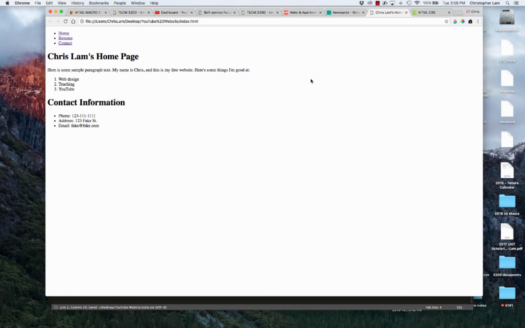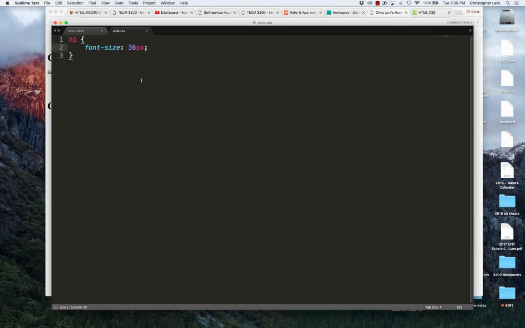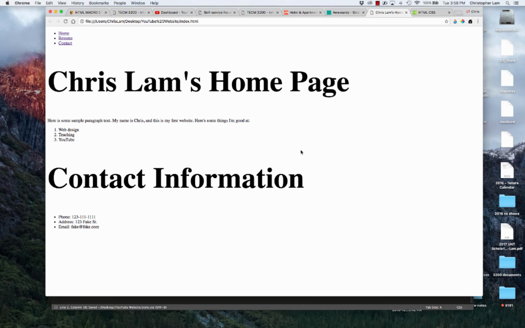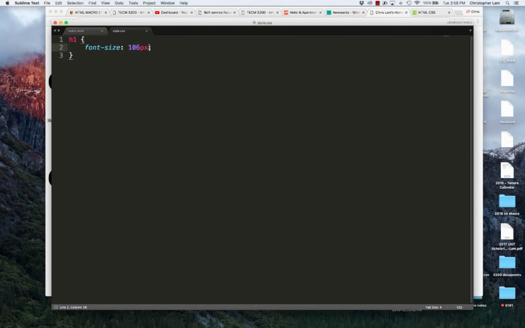Okay, so if we refresh, you can see that the heading 1s, the things marked as heading 1, got bigger. And we can see that even more pronounced if we change this to like 106 pixels. It's going to be huge, right? So I don't know why you'd ever want your font that large, but I just want to show you how you can change the different elements.